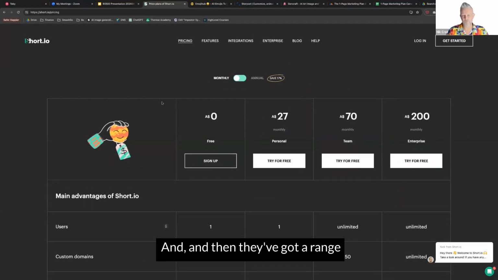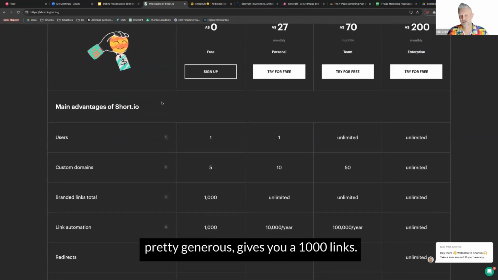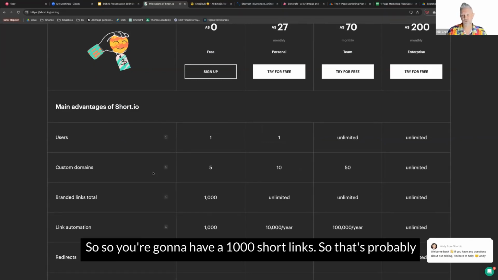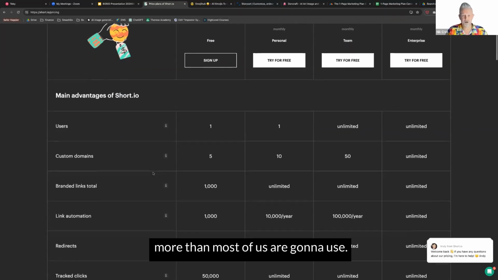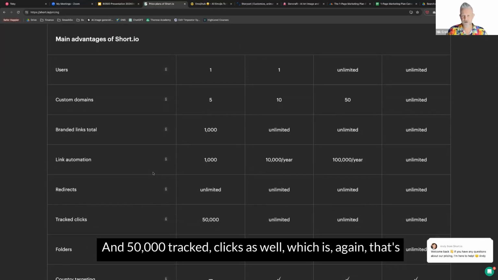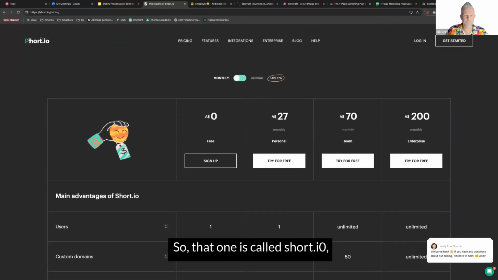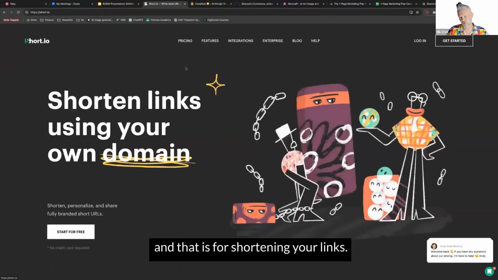And then they've got a range of prices depending on what you need. But the free plan is pretty generous. It gives you 1,000 links. So you're going to have 1,000 short links. So that's probably more than most of us are going to use. And 50,000 tracked clicks as well, which, again, is probably a lot for our businesses as well. So that one there is called short.io, and that is for shortening your links.